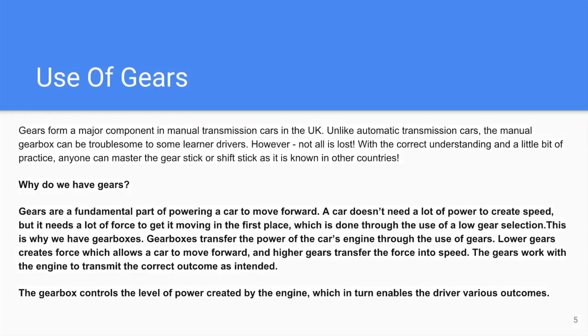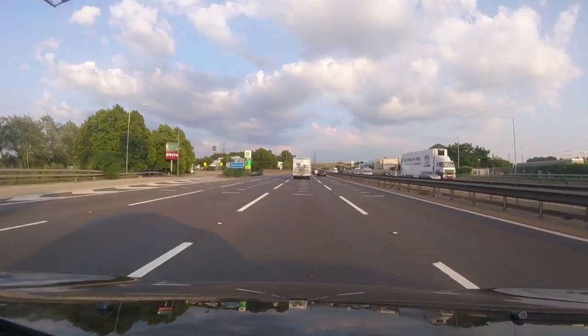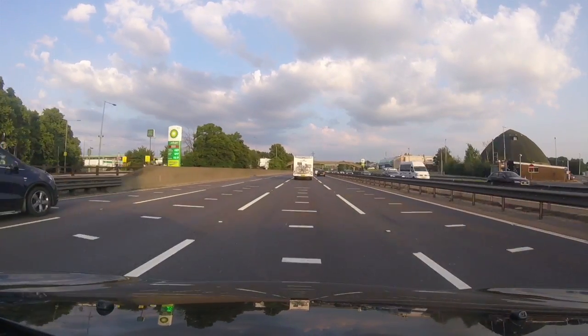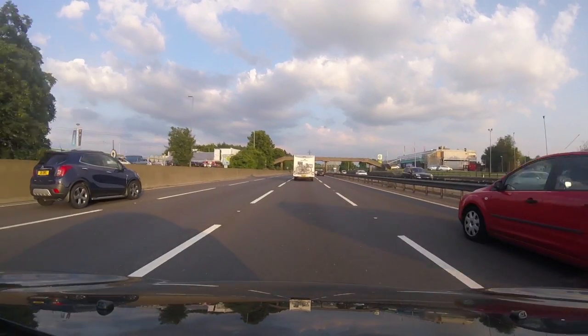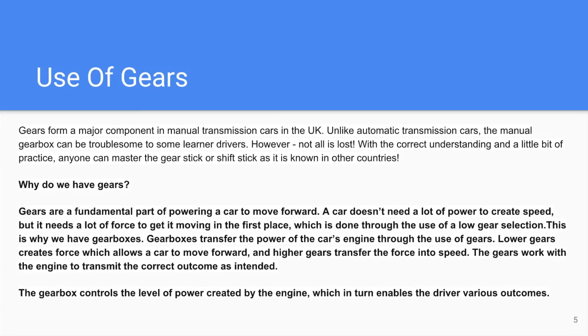Gearboxes transfer the power of the car's engine through the use of gears. Lower gears create force which allows a car to move forward, and higher gears transfer the force into speed. The gears work with the engine to transmit the correct outcome as intended. The gearbox controls the level of power created by the engine, which in turn enables the driver various outcomes.